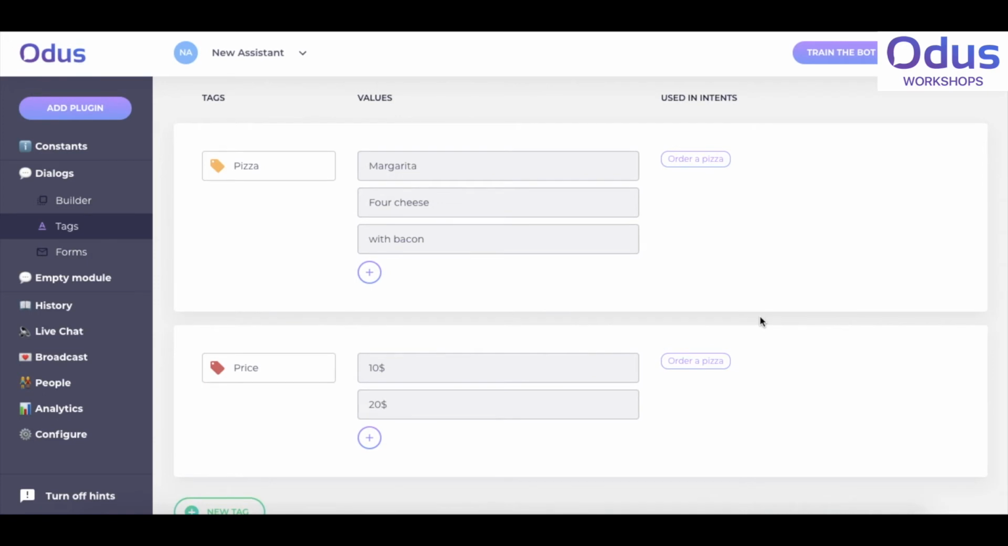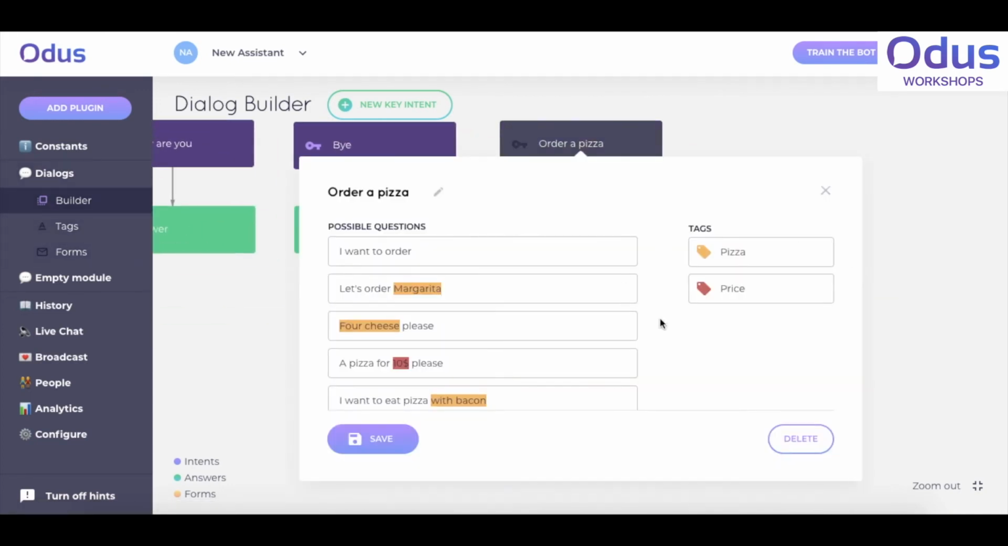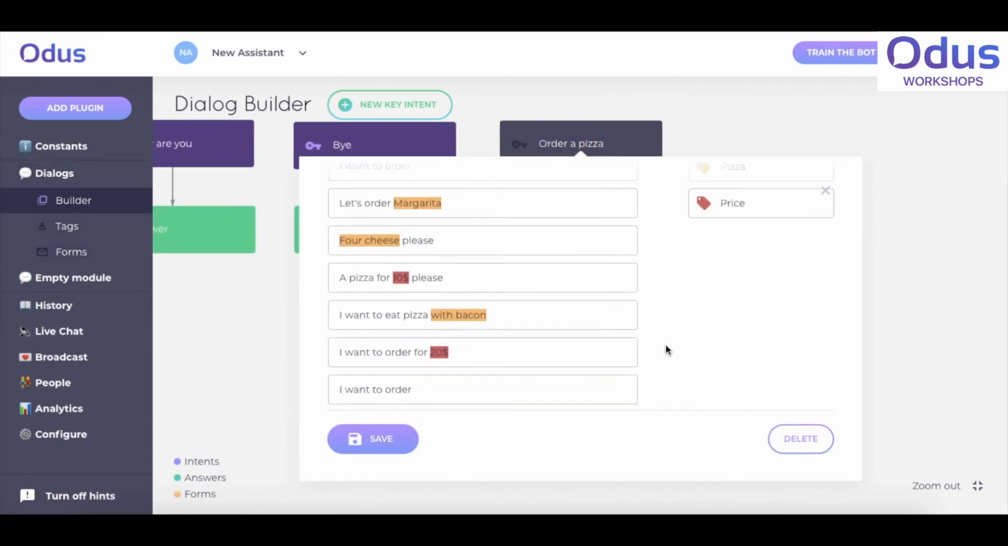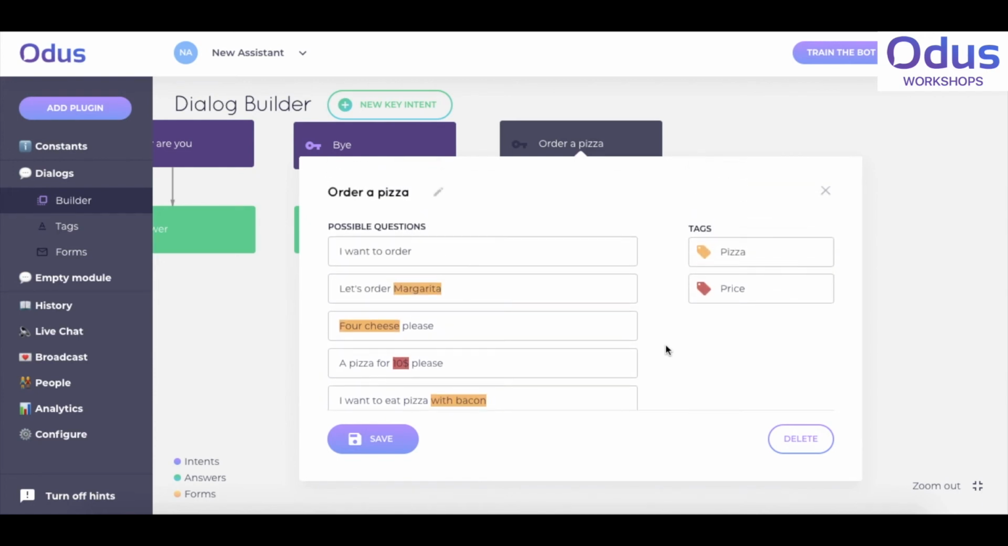It is not allowed to use whole sentences in tags, and it's not a good idea to specify a word from the tag as a possible question. We strongly advise you to specify from 1 to 3 words for a tag, not more, as I did here. It is not obligatory to have tags in all questions in your key intent. You can add just 1 value to your tag initially.